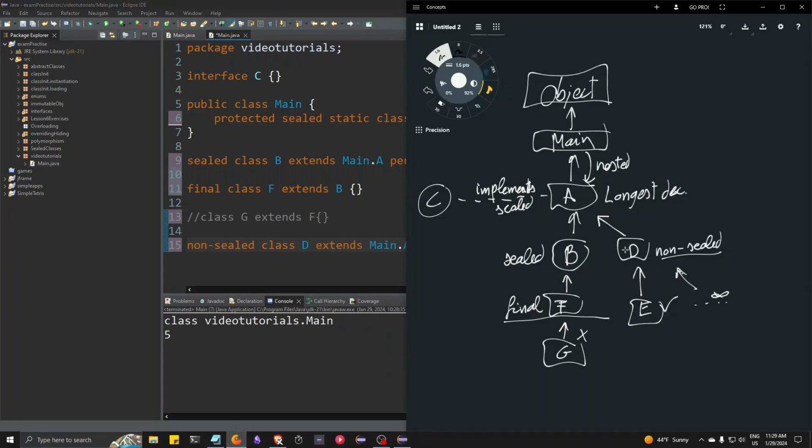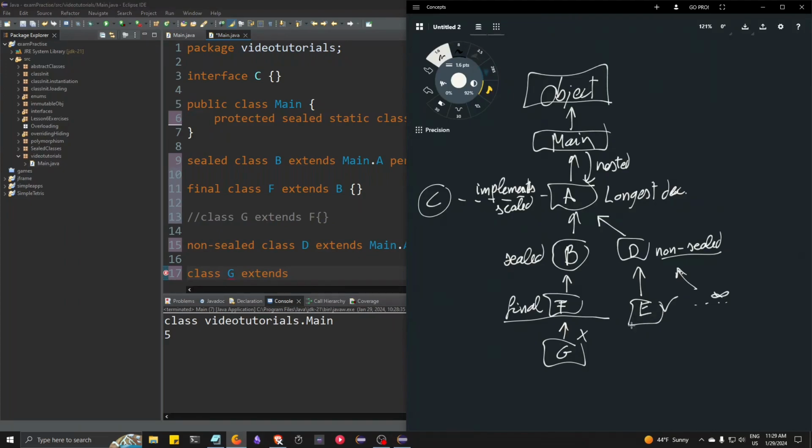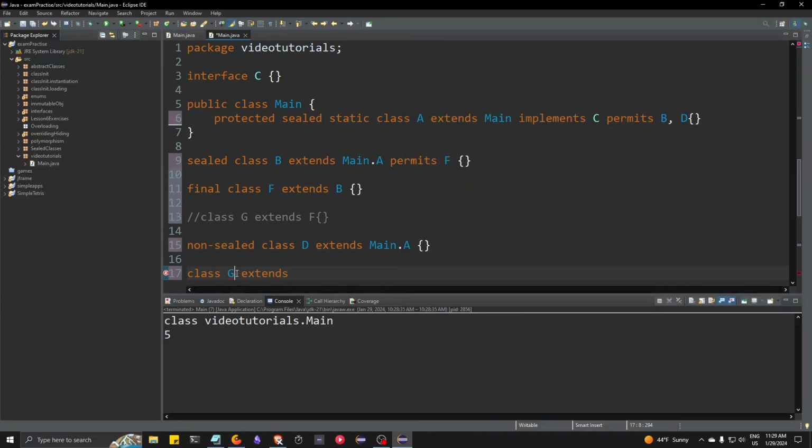The next step is the demonstration of this non-sealed class, that it can be extended by any other class, and we don't have to do a permit field. We can just create a class G which extends. Sorry, do we have G? We still don't have an E. Okay, let's create an E then, no generics, and extend D.